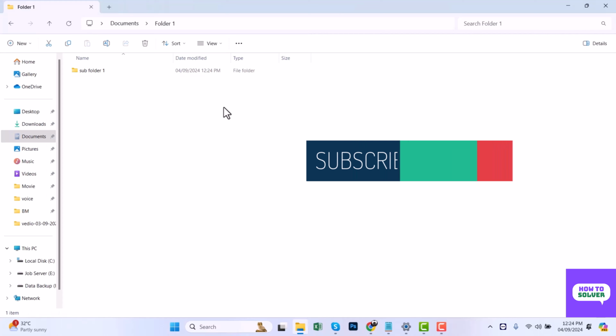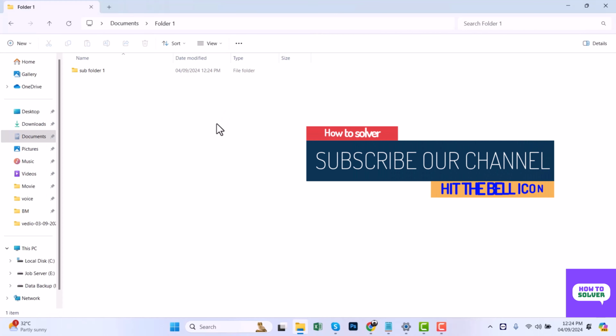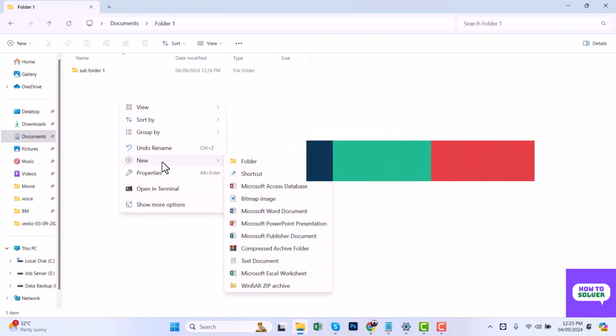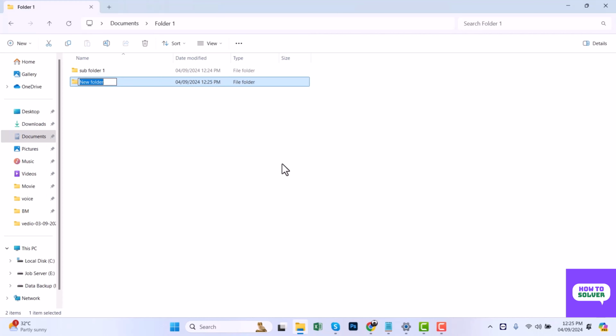If you want to make another subfolder in this folder, then again click the right button of your mouse, click on New and go to Folder and give your folder another name. So this is how you can create a folder and subfolders in your laptop.